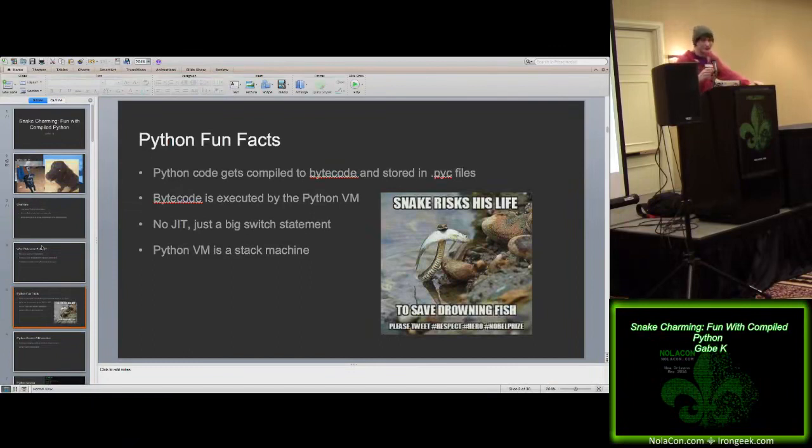Yeah, so just some quick Python fun facts about the VM. Code gets compiled to bytecode and then stored in a PYC file. So Python is an interpreted language, but it doesn't really get interpreted line by line. Before you run it, it gets compiled into bytecode, and that's what actually gets executed. The bytecode's executed by the VM. And there's no JIT, so it never turns into native code. They just have a really big switch statement.